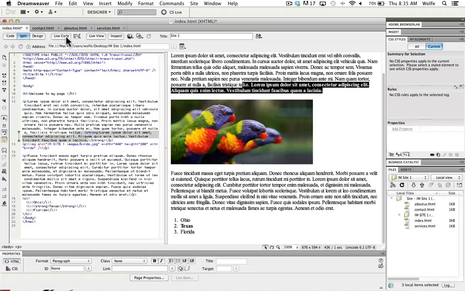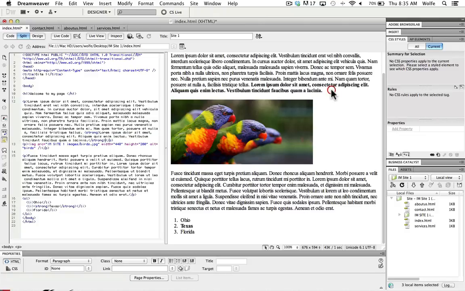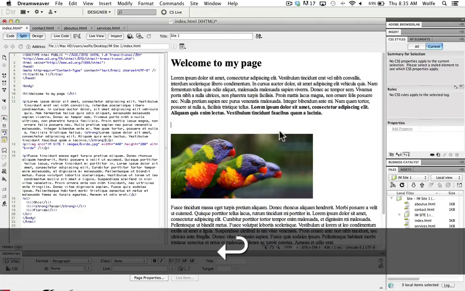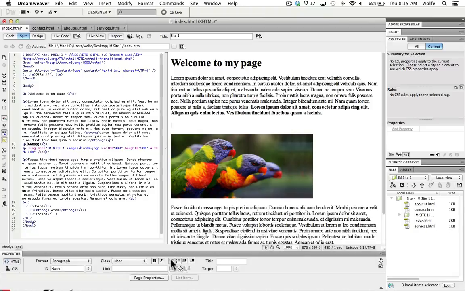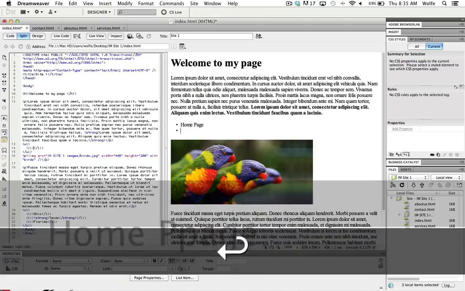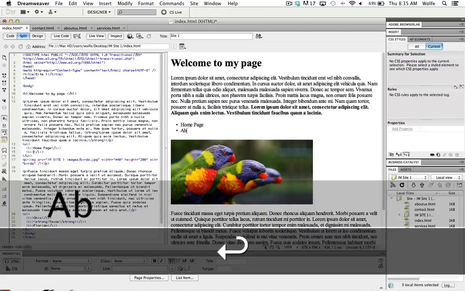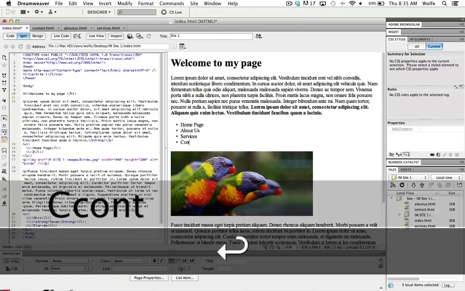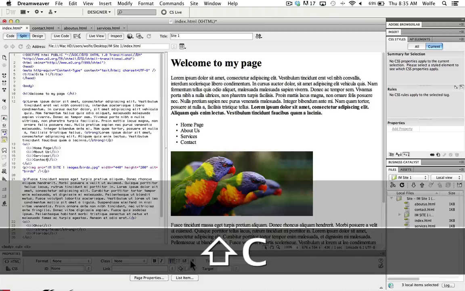Alright. So now we're going to create links to them, and it's relatively simple. If I come over here to my home page, my index, and I press return after that, I can create an unordered list. We're going to change this later, but for now this is what it's going to look like. We're going to type in home page, about us, services, and contact.